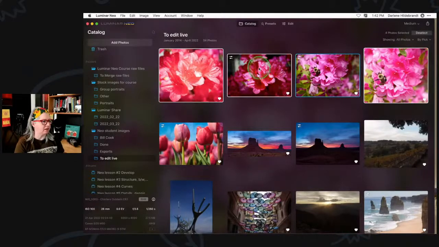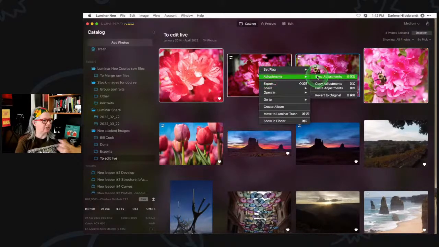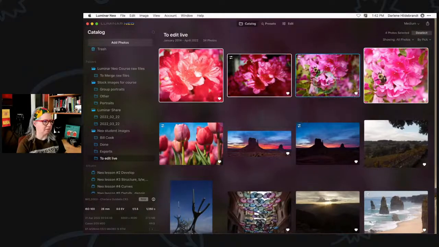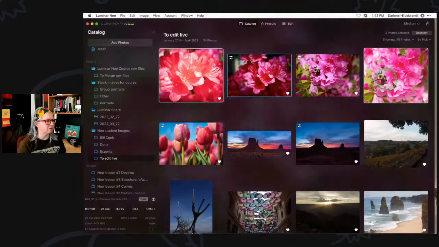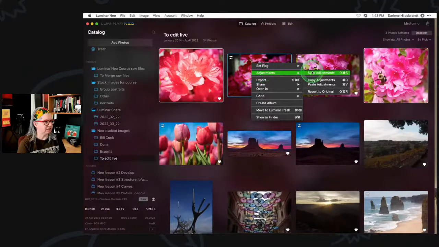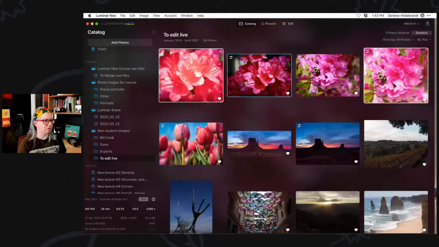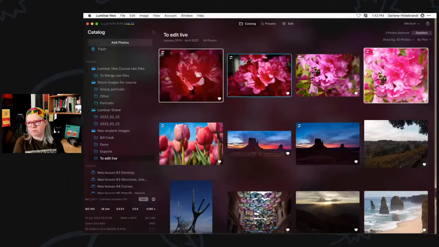If I right click and choose sync, it's going to sync from this one with the bee. Let's just do a test here. I'm going to unselect, select this one and then these two, and then do sync. So it's going to pull the adjustments from this one onto these other two. Sync applies to more than one image at a time. Copy and paste is one by one. So you can see that it did indeed apply.